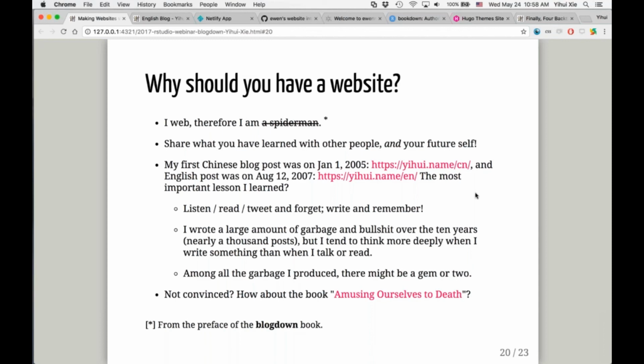If you are still not convinced that you should write something on your website, I would strongly recommend you read the book Amusing Ourselves to Death. I just finished reading this book a couple of days ago, and I feel it totally blew my mind. I just feel like it is so important that you can sit down and focus for an hour or two and think about something. And I think writing is a very effective way to help you think deeply.